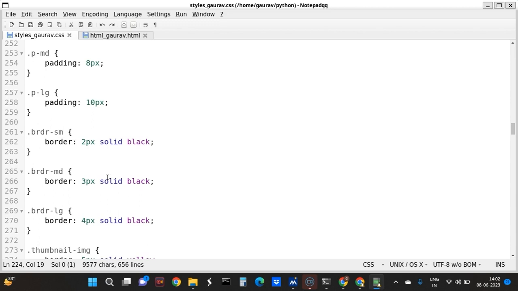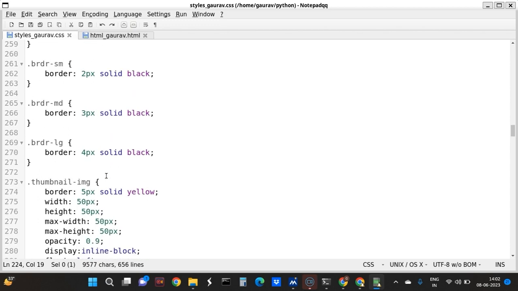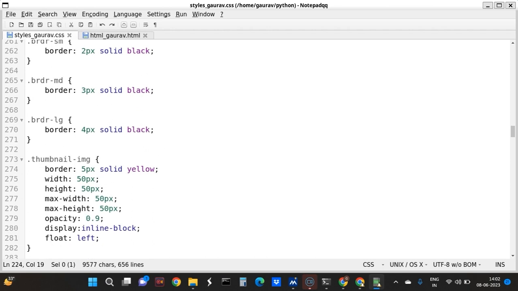they're small, medium, and large. And thumbnail images are images which have not large, but they are magnified versions of small images. So for that, I have any thumbnail image in the website should have width 50 and max is 50 and opacity of 0.9, and it should float towards the left.